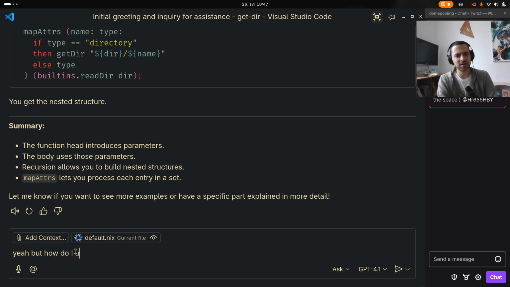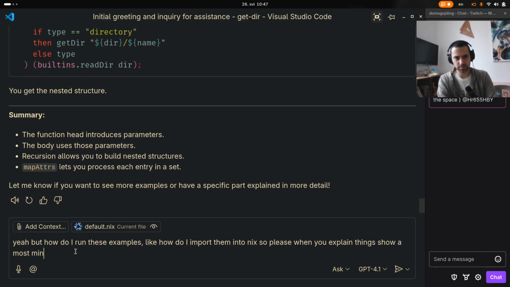Yeah, but how do I run these examples? Like, how do I import them into Nix? So please, when you explain things, show the most minimal way to run it. When you say what it outputs, I like to test it out too.